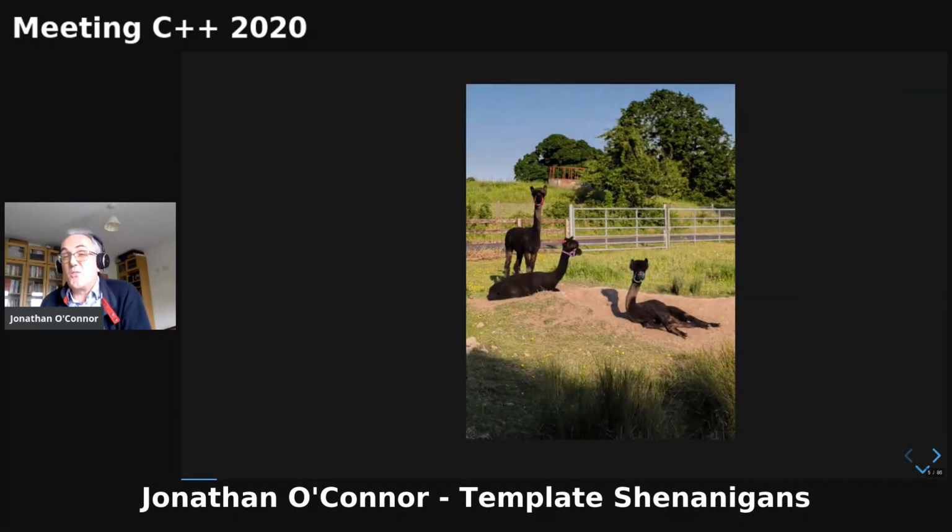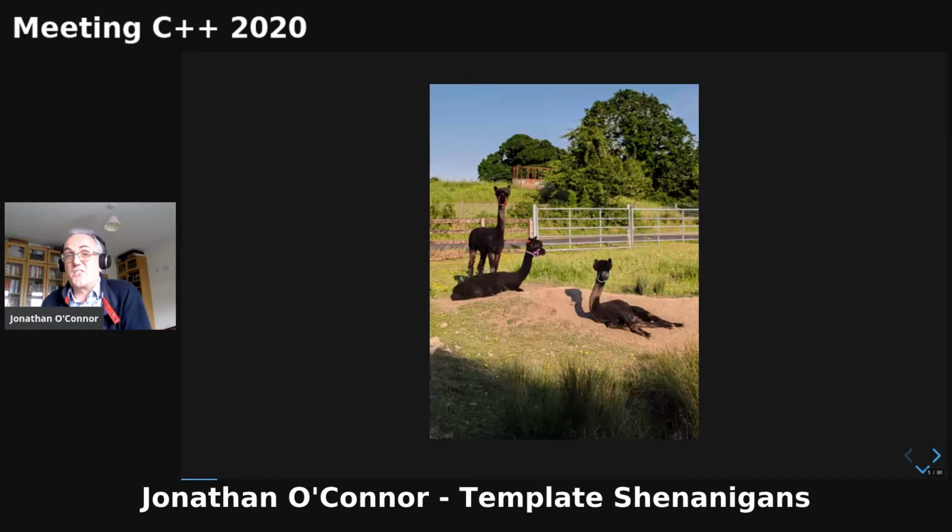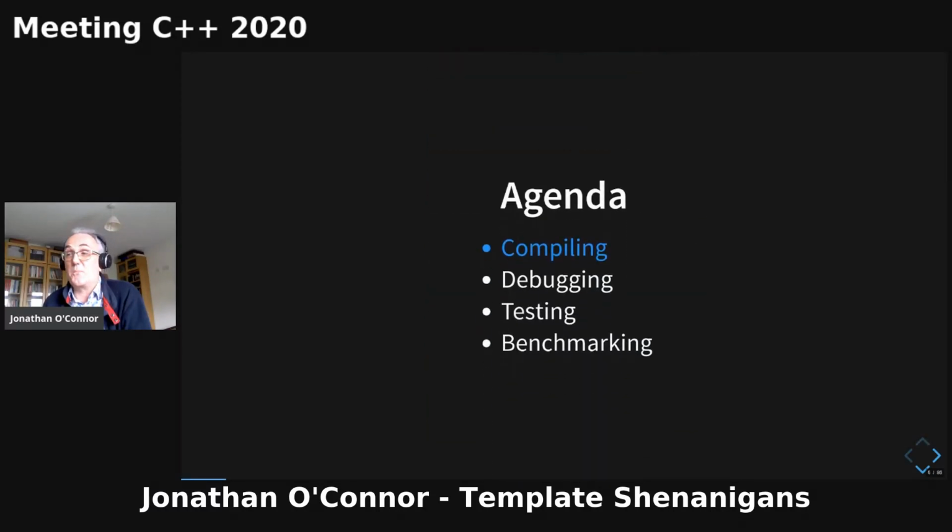So this is what alpacas do when they're waiting for compile to finish. They just sit around and relax and enjoy themselves. So it's probably a good idea for all of us.